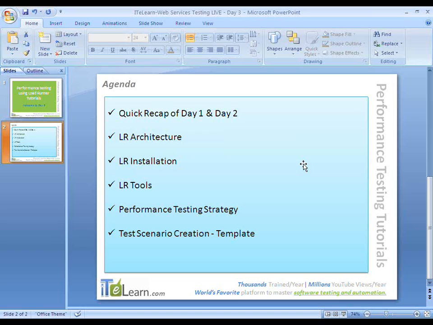On day 2, we saw a complete flow from creation to analysis. When you get a requirement, we try to understand the application first. We went through the application and its functionalities, picking up a specific functionality, and we saw what it is, and then we tried to understand how to create tests in LoadRunner.